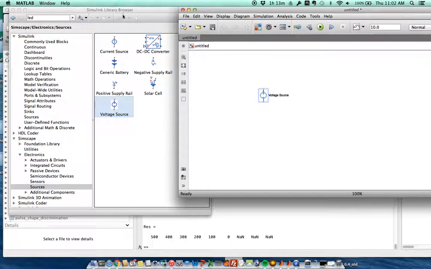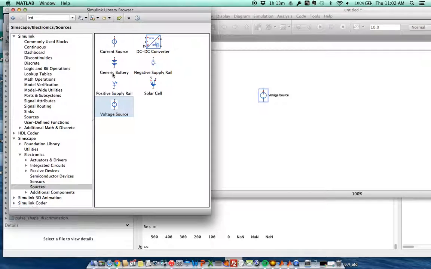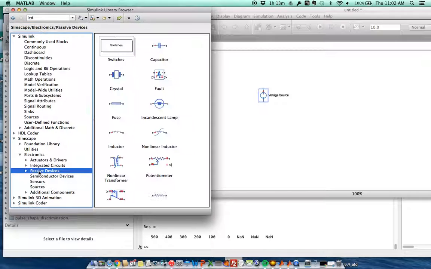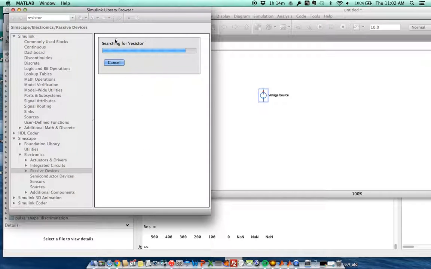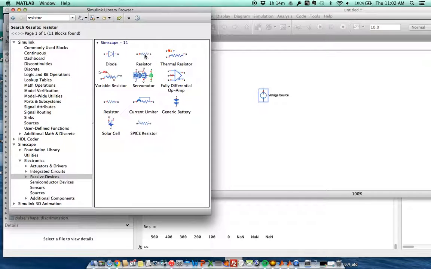Now I said I'm going to make a voltage divider, so the next thing I need is two resistors. I can find two resistors by clicking on passive devices here. A resistor is a passive device. The other thing is, if I'm not sure where something is, or what kind of component it is, I can just type it in here in the search menu, and it'll bring up some of the components for a resistor. So right here I've got my resistor.